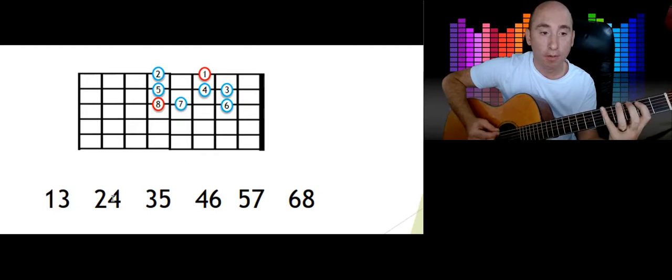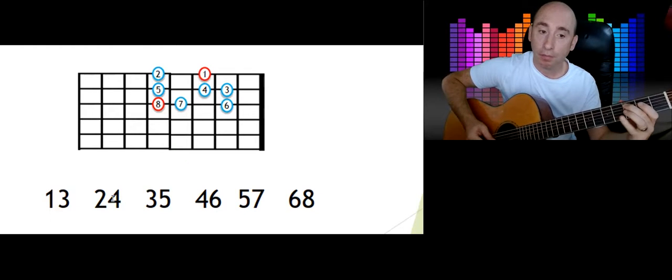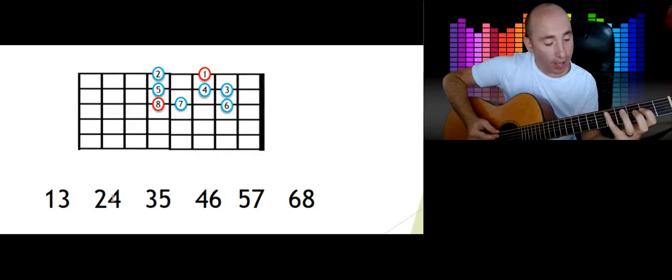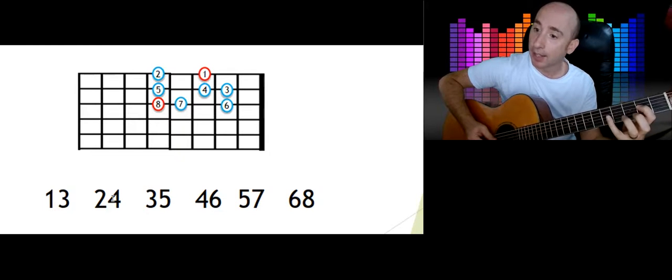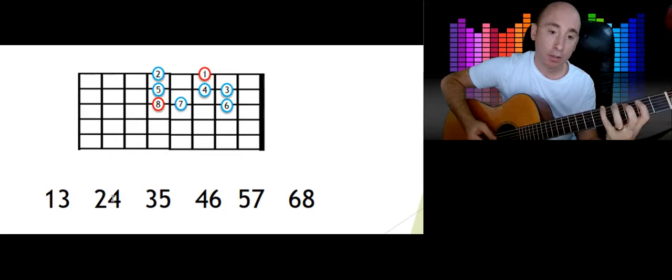And then you go 5. This is your 5th note of the scale. 1, 2, 3, 4, 5, 6, 7 here. And then take a step back to the 6, and then end on 8. Slowly: 1, 3, 2, 4, 3, 5, 4, 6, 5, 7, 6, 8.